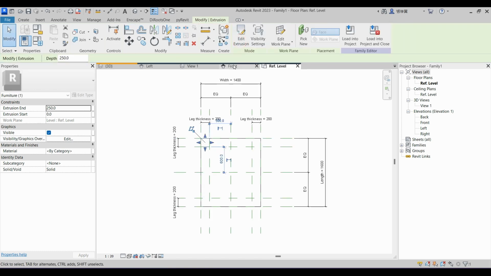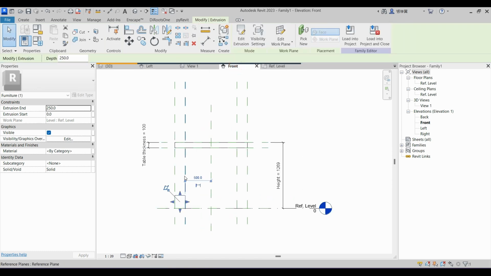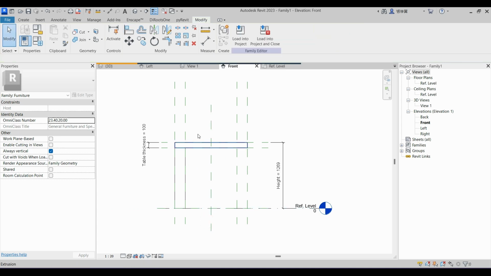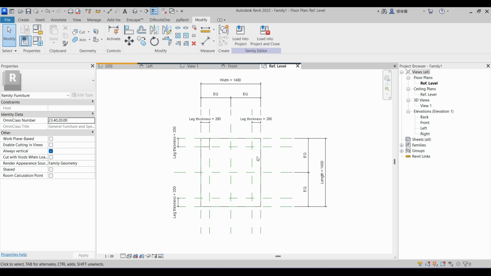Let's click OK, and in the front tab, we now need to attach this to the height. So we're going to click on this bottom ref plane. Let's click on lock, and the same for the base and the ref level. Okay, now we can copy the process and align to the other ref planes.